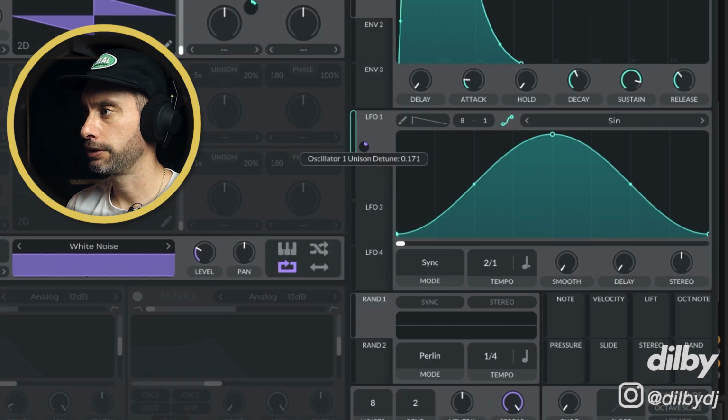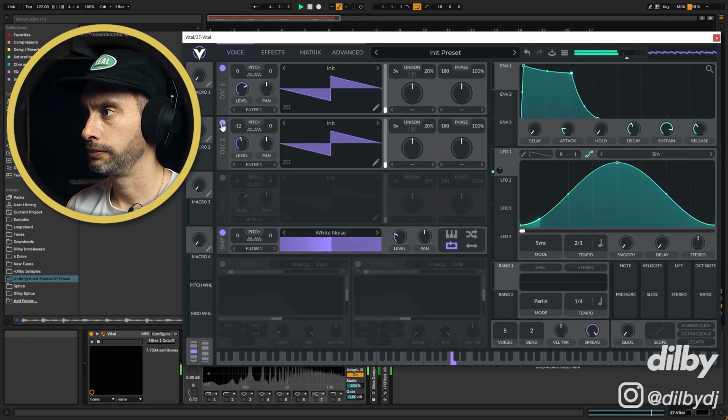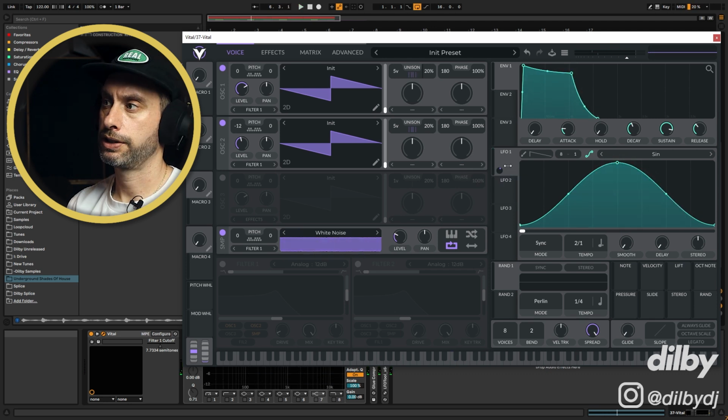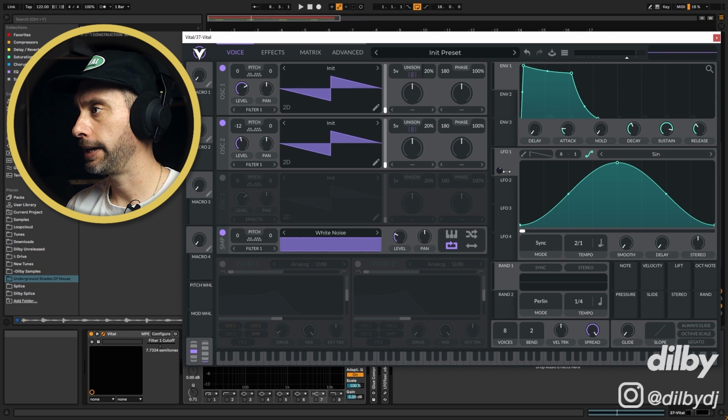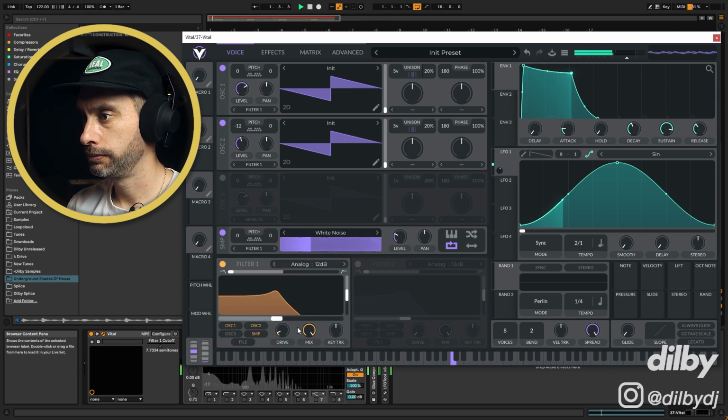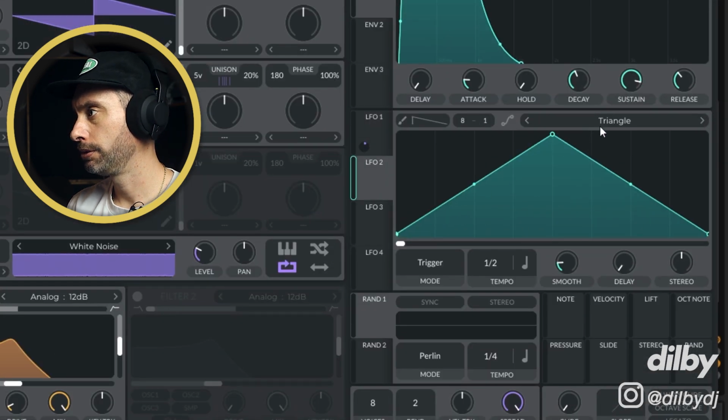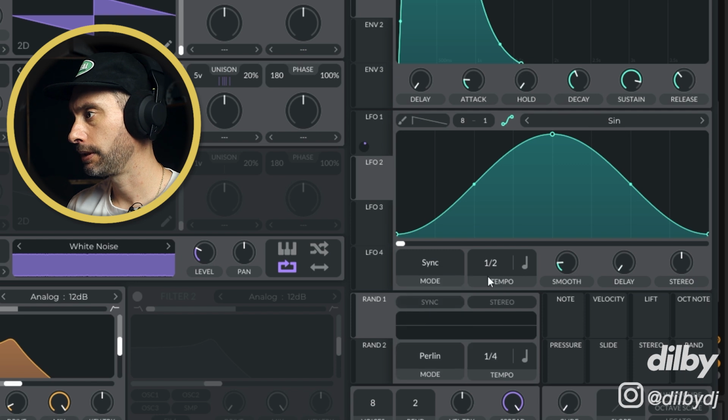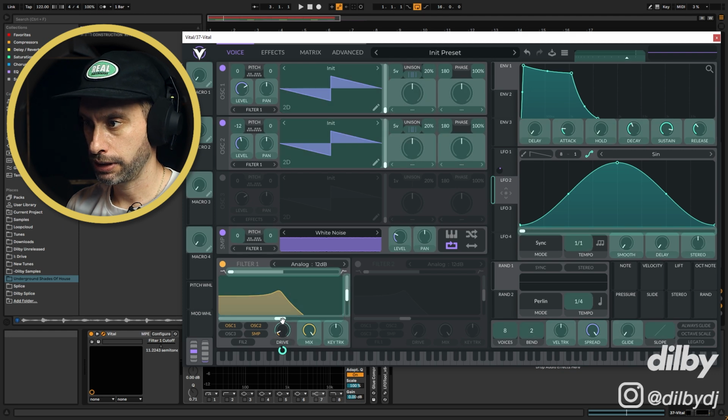So we can make that a lot more subtle just by dragging this down. So that's just going to allow us to get a bit of movement in that top layer. Turn the filter back on. And we're going to use LFO 2, also sine, also sync. And let's just change this to triplet and maybe 4/1, 1/1. So we're going to drag that to the filter cutoff.